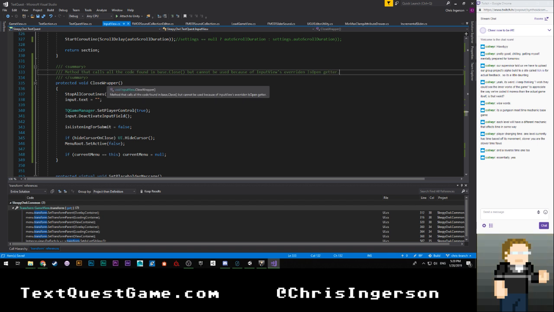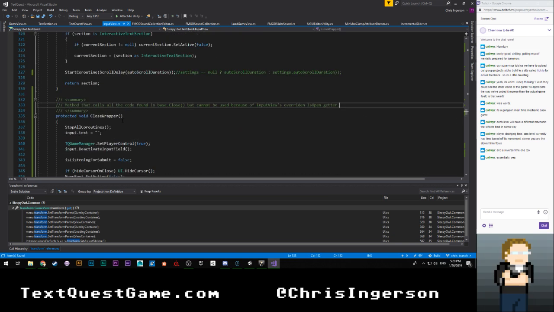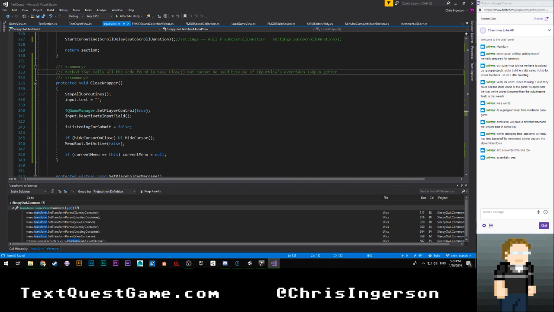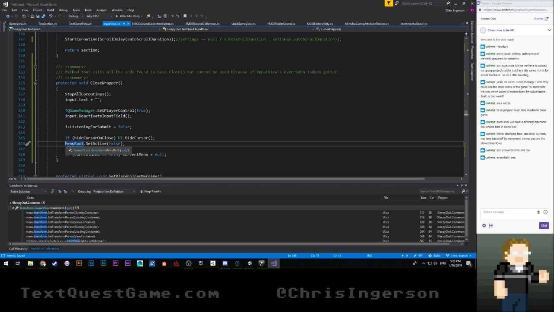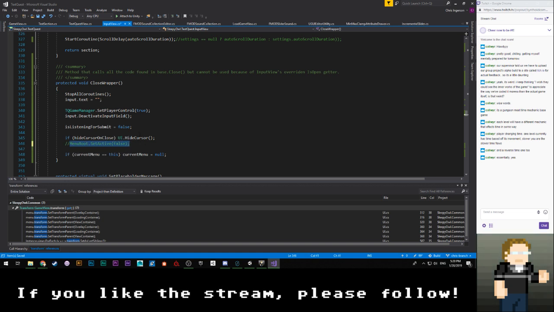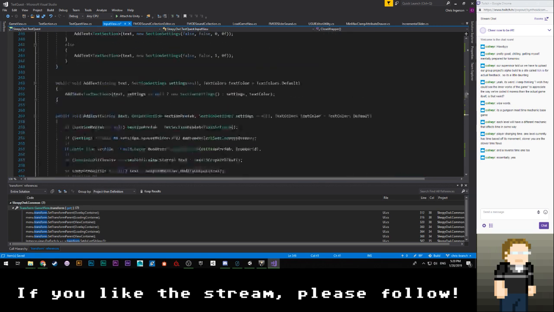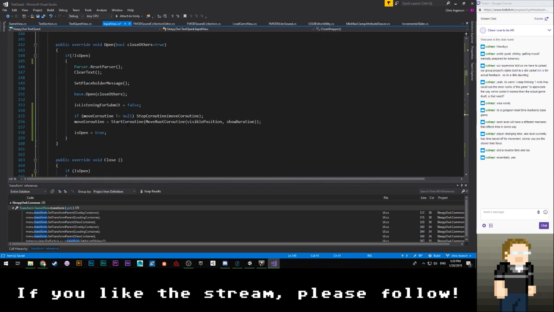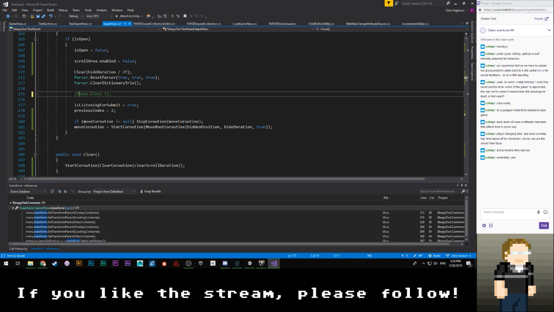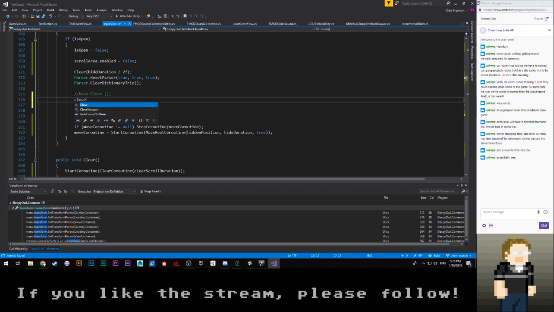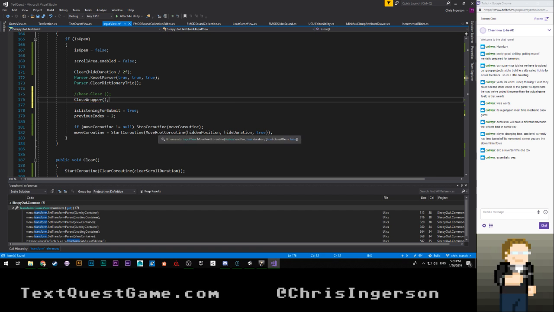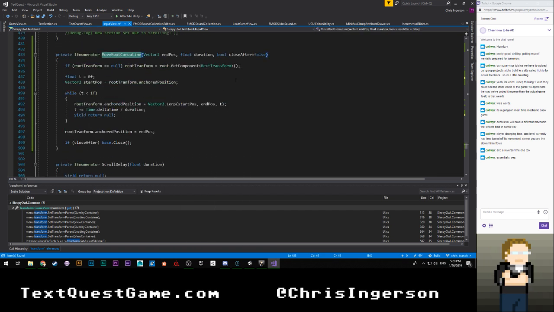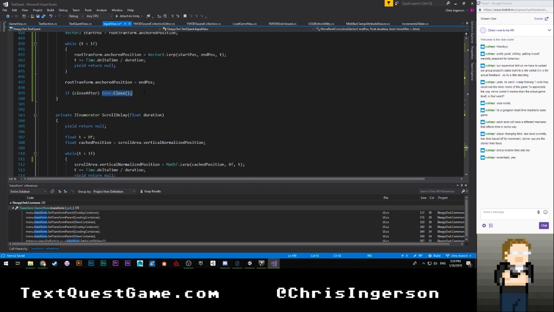Okay, so that means that I can instead do, so this gets commented out, and that goes there. So we're going to go all the way back up to close. Instead of calling base.close here, we're going to call close wrapper. And then if we go to move root, go to definition, and then if we do close after, we're just going to do that.